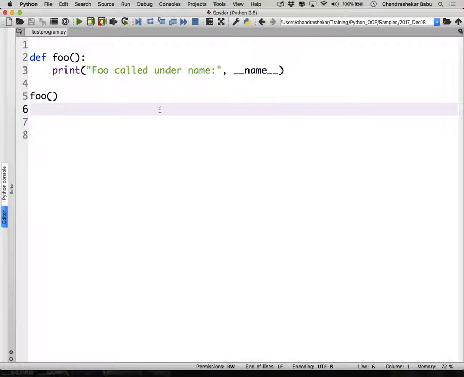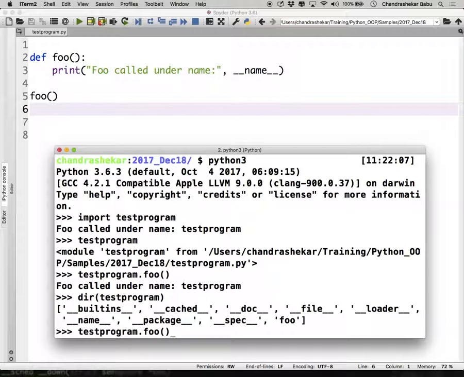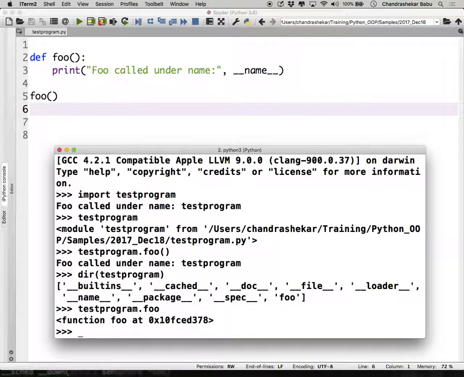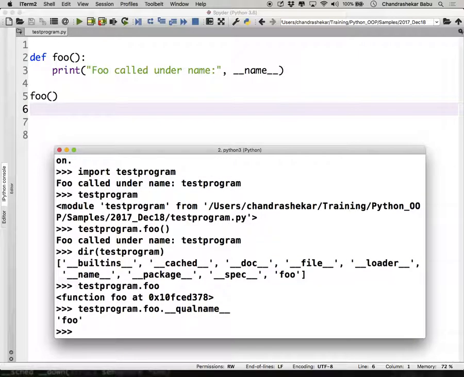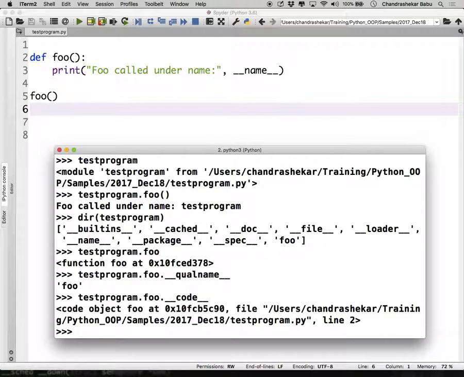This foo itself is an object. That object has attributes. For example, when I say test program foo, I'm calling that as a function. Functions are also objects. This object also has attributes. If you want to know the name of the function, you can say dot __name__. If you want to get the function's code, you can say __code__. You see, you got a code object. From the code object, if you want to find out the bytecode values, you can say code dot co_code.